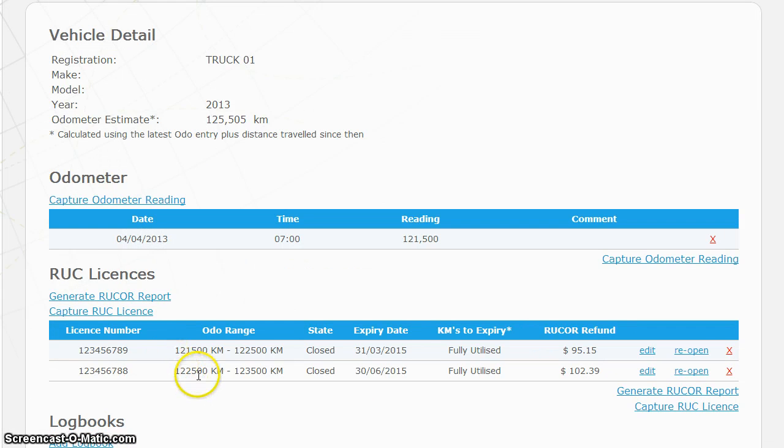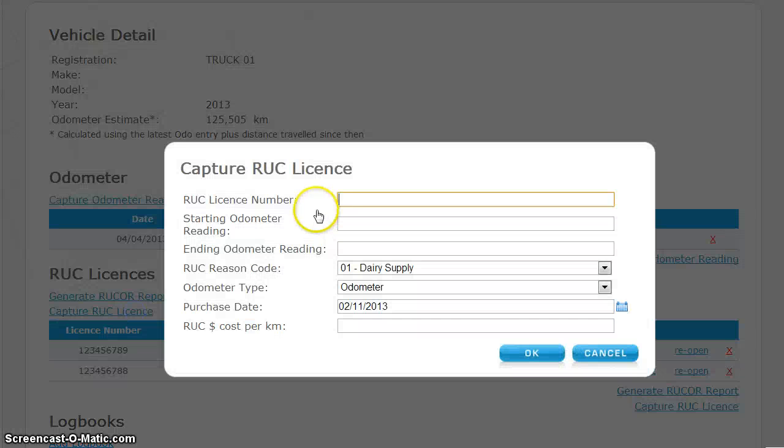We can now see that both these licenses are captured into the system. The second one has generated a greater refund than the first, but is also fully utilized. It was at that stage that I decided to purchase a license for 5,000 kilometers, which was my next license. So let's capture that. Again, I follow the exact same approach.